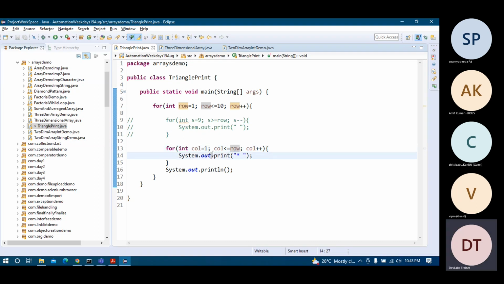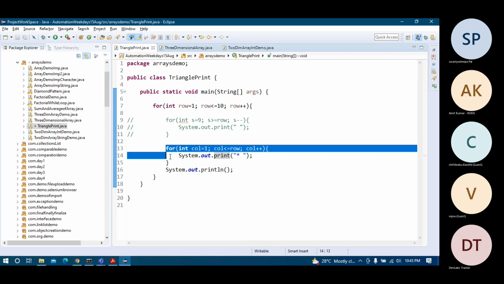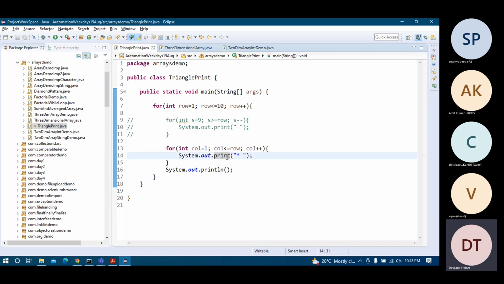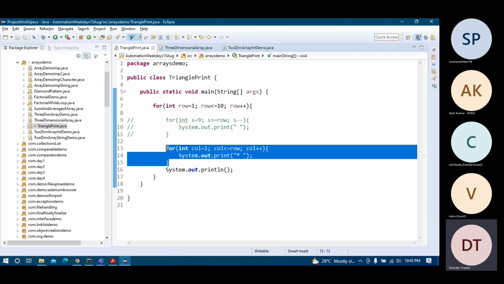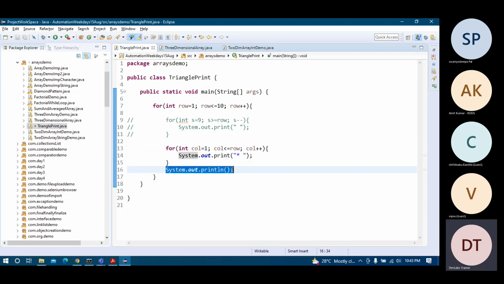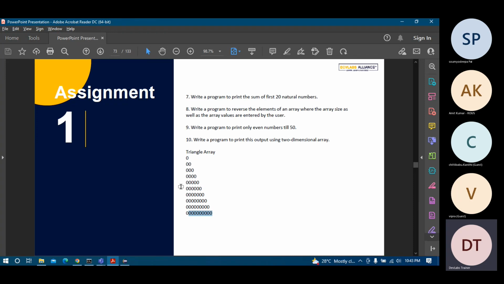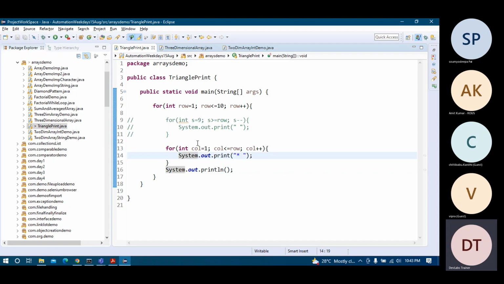When the next loop comes, the column value will become 2, meaning from 1 to 2. Then the third time the loop, it will become 1, 2, 3, like that. And inside you are just printing it. For the column we use the print method, but after this loop you have to do a line break. For the line break, just use System.out.println. It will do a line break, and once it is a line break, it will start from the new row. So that's the pattern we have to follow here.